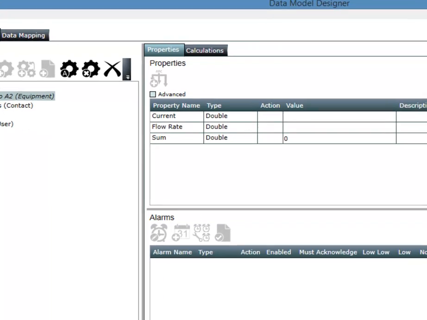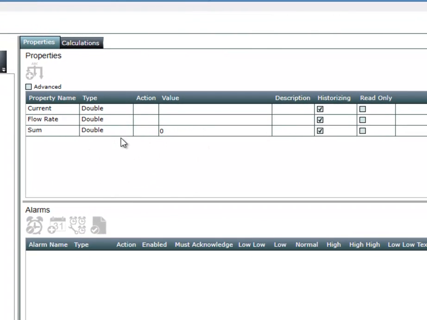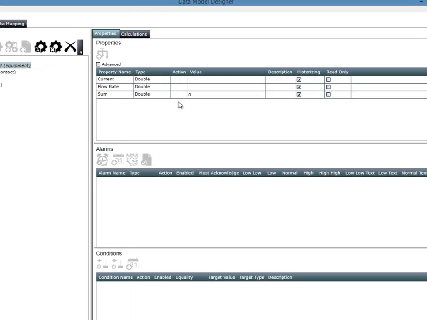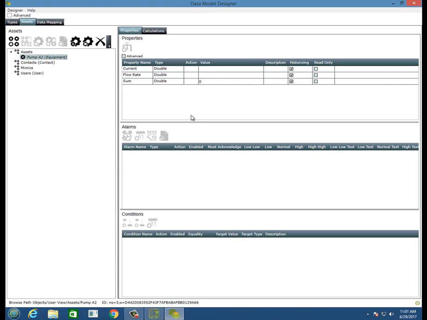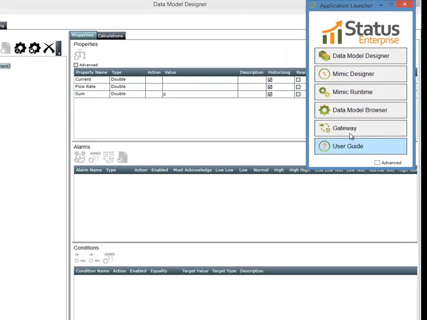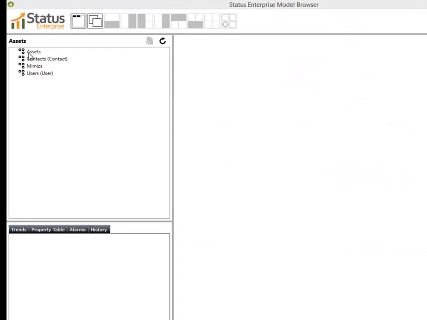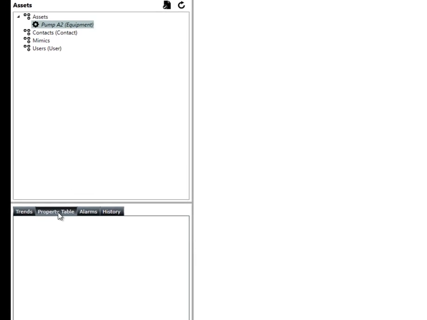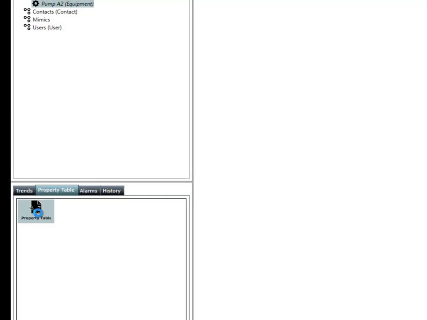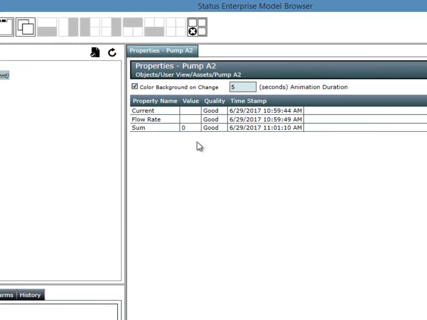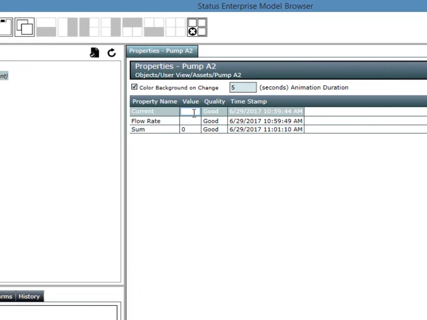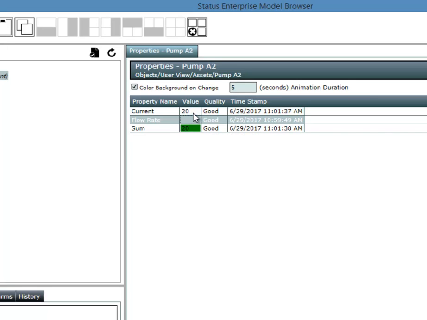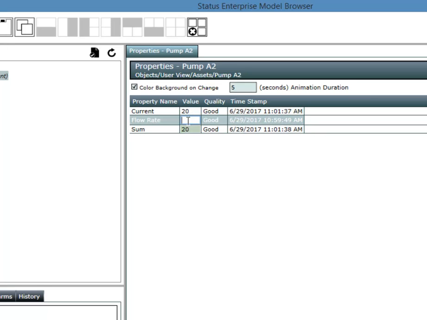Click on the arrow. You can see that our properties have populated here. Now to ensure that our calculation has been created successfully, let's go to the Status Model browser. Click on Assets. Go down to the Property Table tab and double-click on the symbol. Now we'll input some numbers to check our calculation. And you can see that it's working.